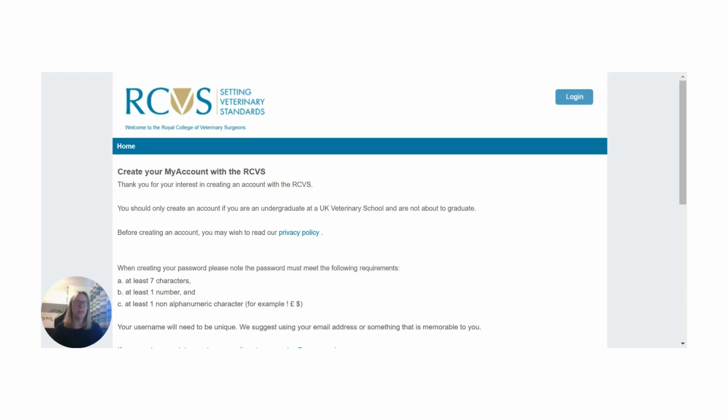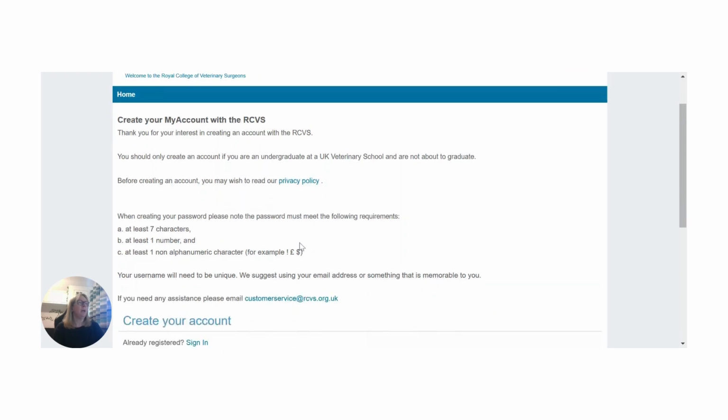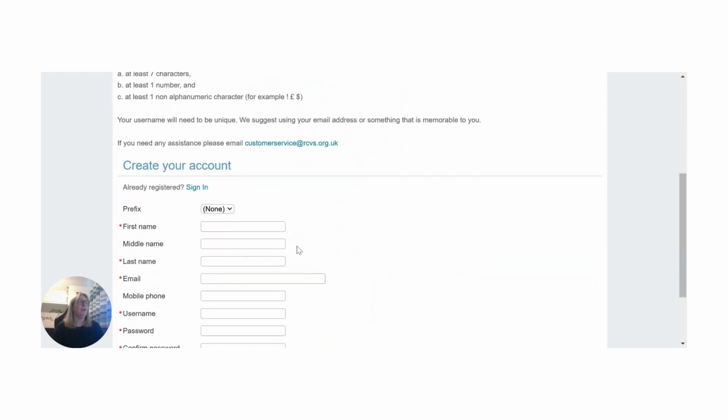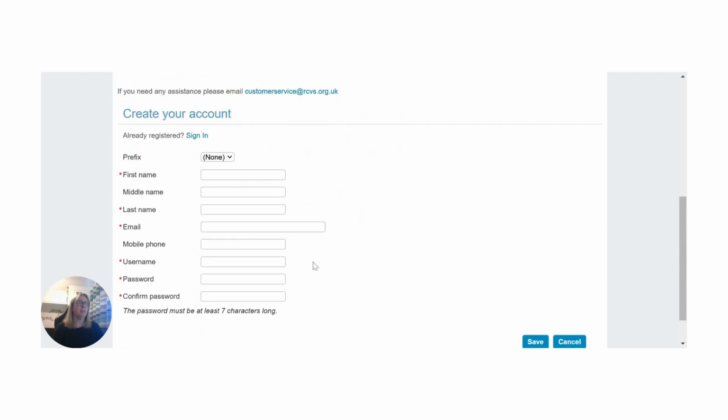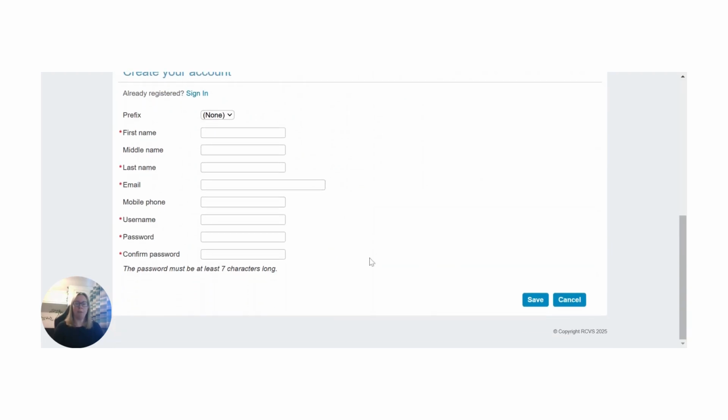So you need to set up an account to begin with. You can create your My Account using the link provided on the website. You need to ensure that you include your first name, your last name, an email address, and then a unique username and password. And once you have completed that, you can then use those credentials to sign into the EMS database.